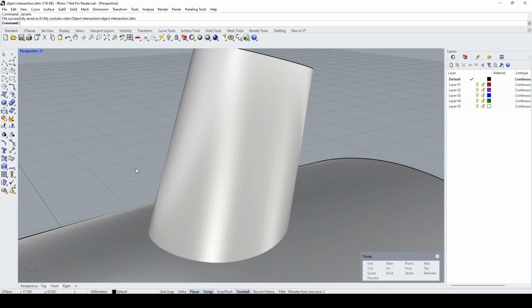Hello everybody, in this Rhino video demo, I would like to talk about deriving curves from object intersections. Okay, let's start.